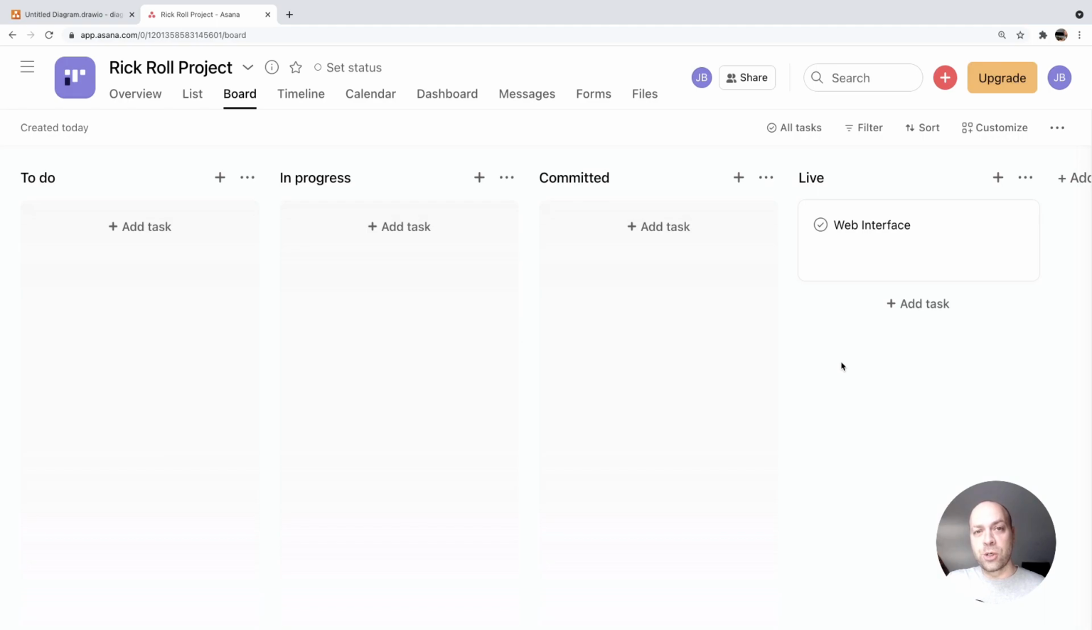So that's it for this tutorial. Stay tuned for more tips where we're going to be creating our user stories and then populating our project board.